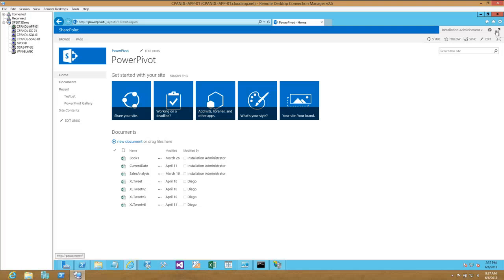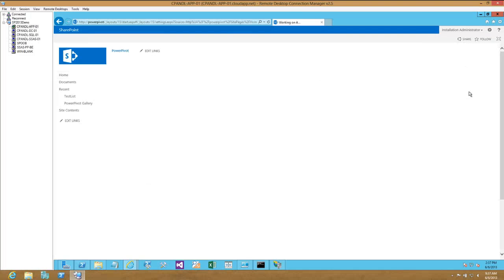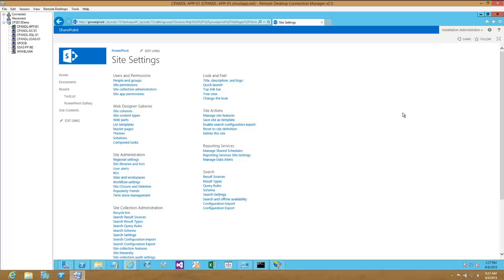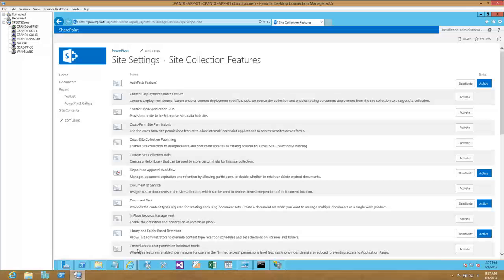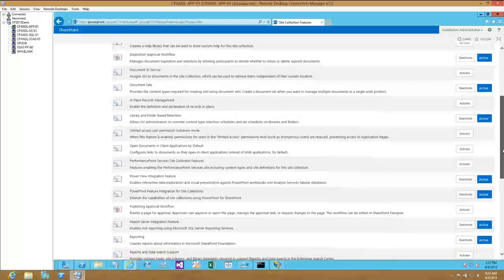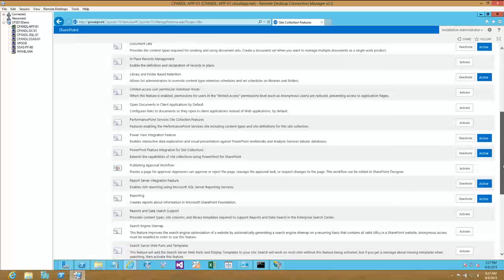In order to enable the features, you go to Site Settings as the Site Collection Administrator, and then you need to go into Site Collection Features. And you need to make sure, specifically the SharePoint Site Collection Administrator needs to make sure that our Power Pivot solutions are enabled. Here.